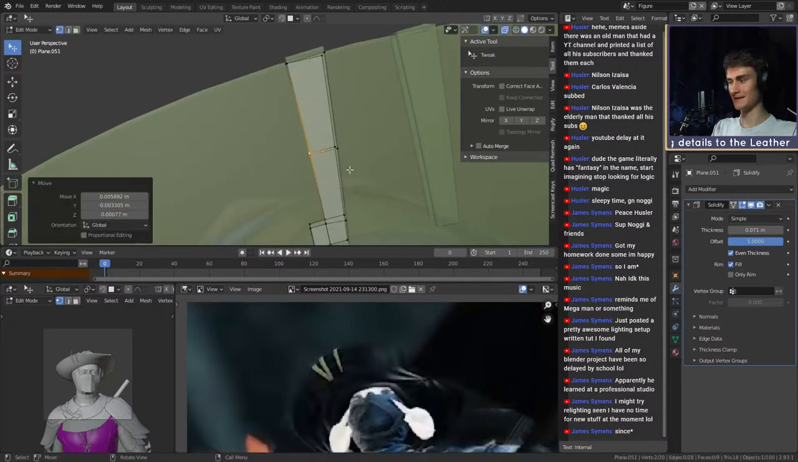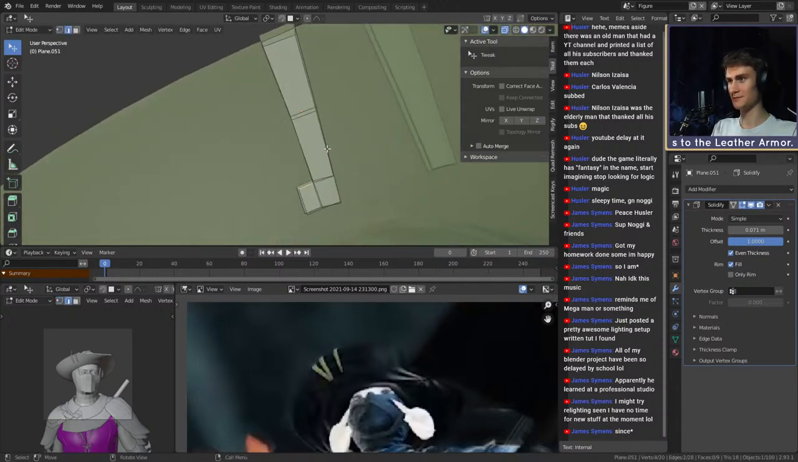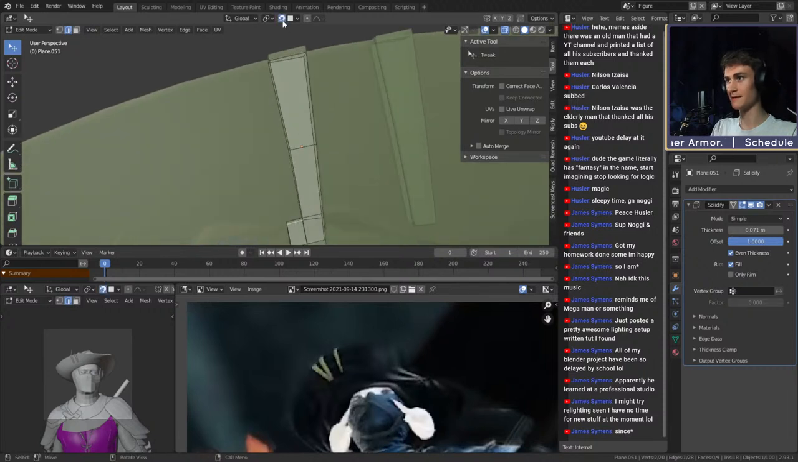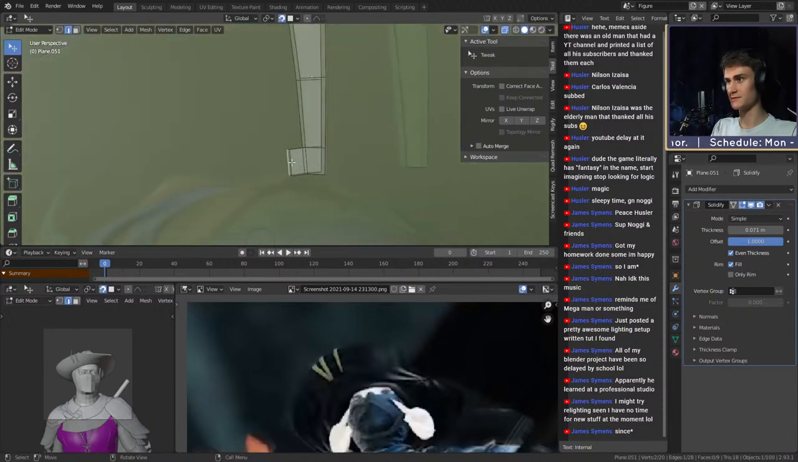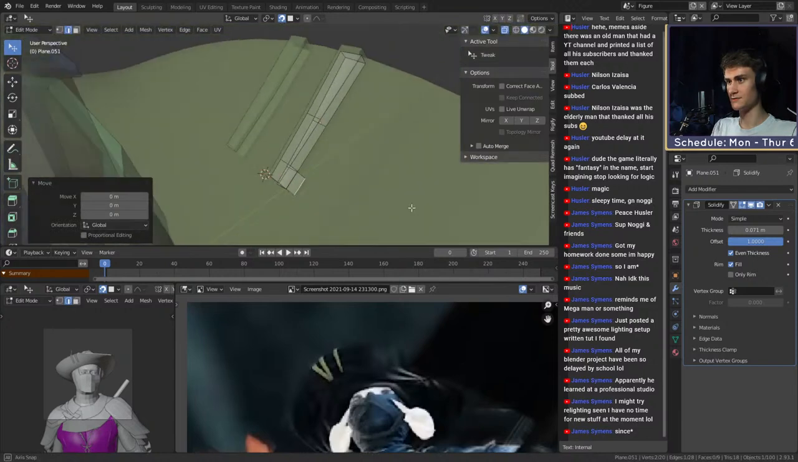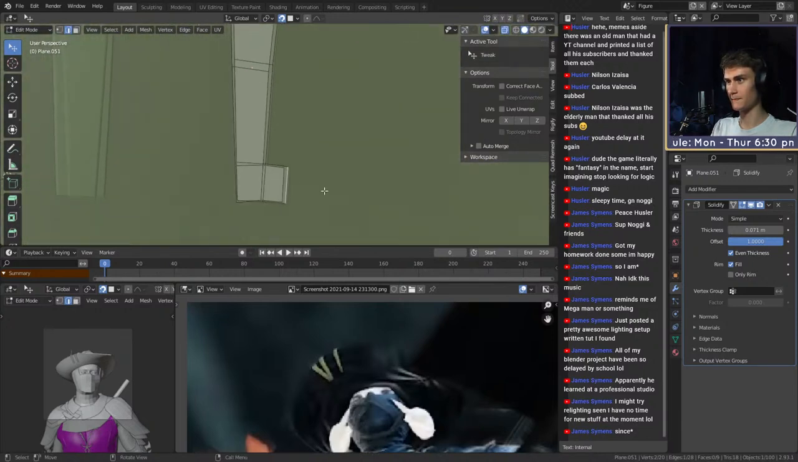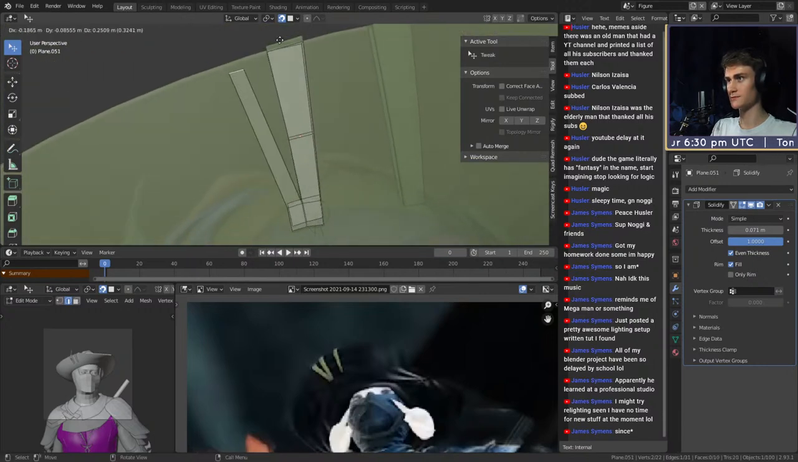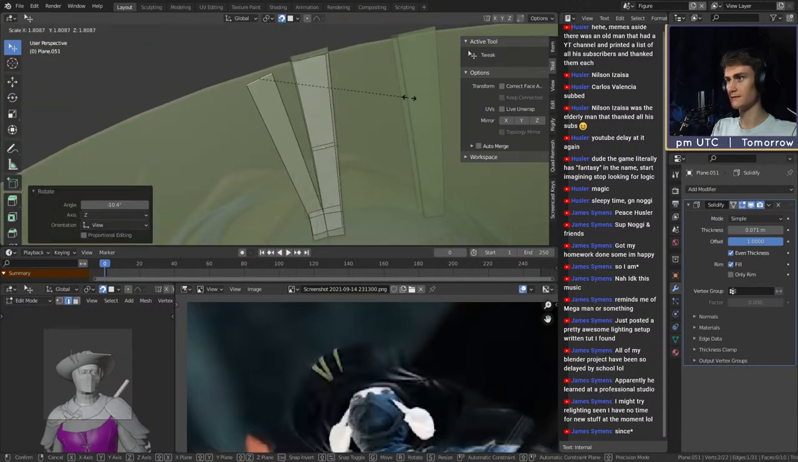Okay, so yeah, I mean we really only have to grab these. Let's just grab one because of snapping. Let's make sure that they're snapped to the surface. Okay, I'm gonna grab this one, extrude to the side, make it roughly as wide as the other one is.